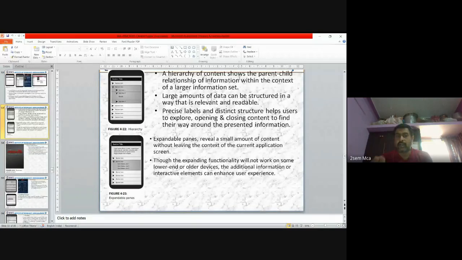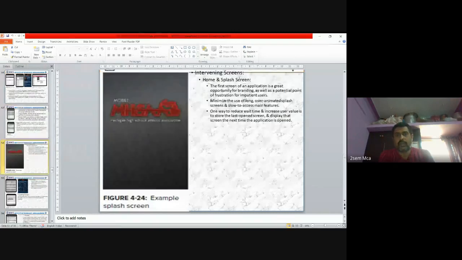Even though he wants more details, then you can give an extendable pane there. Though the extending functionalities will not work on some lower-end or older devices, the additional information or interactive elements can enhance user experience. Nowadays, almost all devices support an extendable pane view also, so that you can use it.